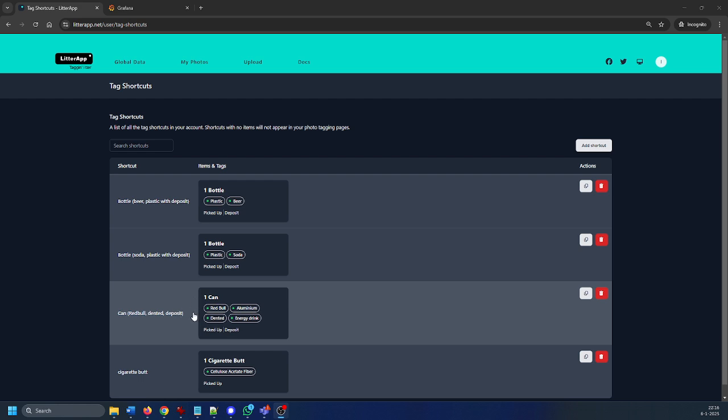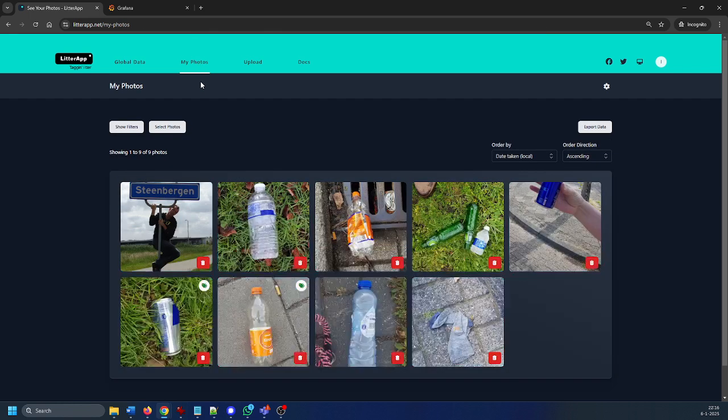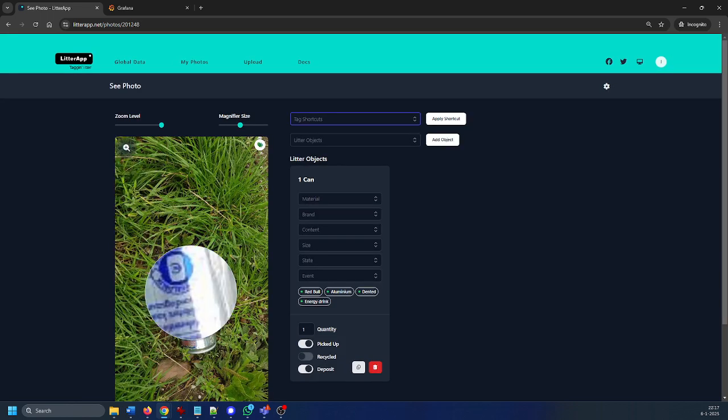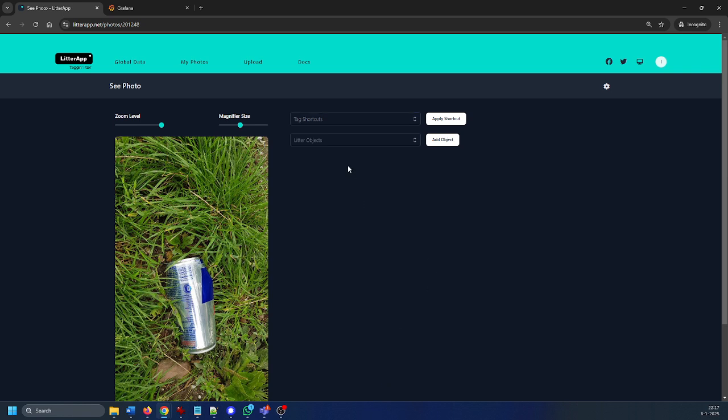I could create a lot more shortcuts, but just for the example, let's start using the shortcuts. So let's go to my photos and go to the energy can that I have here. Let's say I tag this picture and I move to the next one. I've tagged it and I move to the next one, and now I've come to this can. Let's say it's not tagged yet, so let's delete that one.